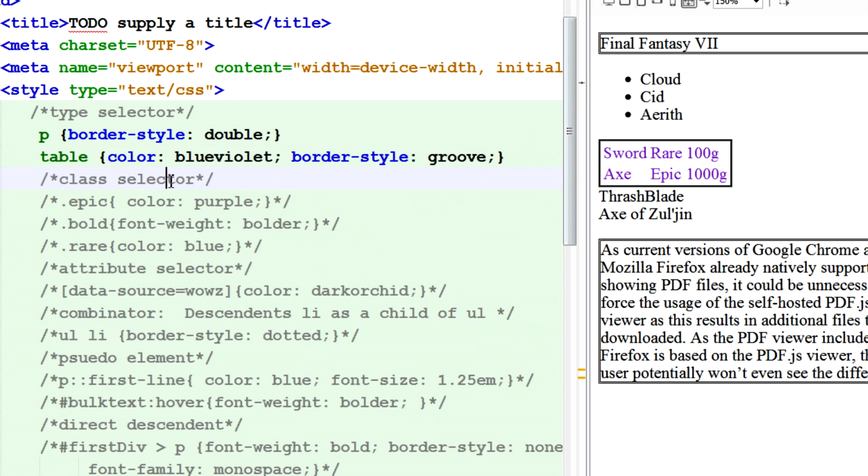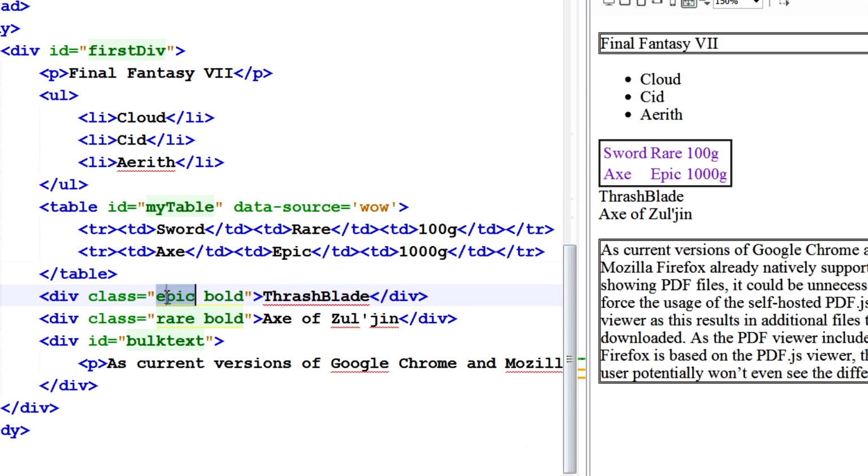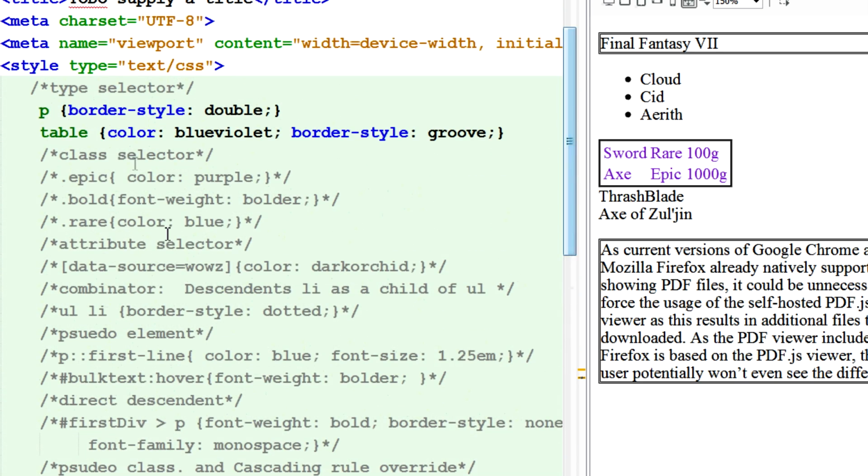Now we'll go to our class selectors. So let's take a look at where we have any classes defined. Here we have class epic. This div tag is using class epic and class bold. This one is using class rare and class bold. Now let's go see what that does. So for class epic, we want the text to be purple, and as you can see, the text did become purple.